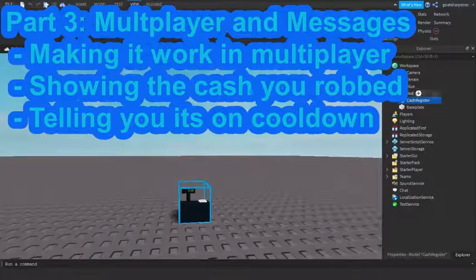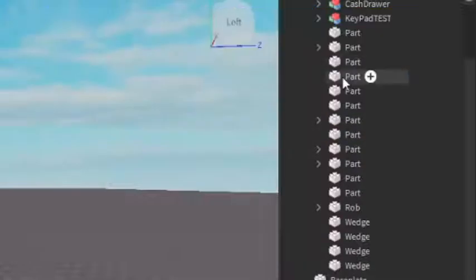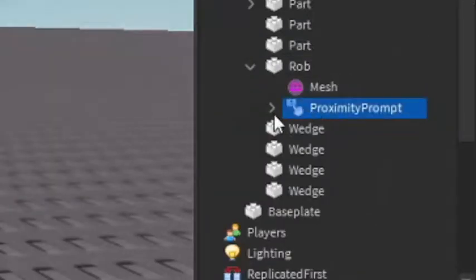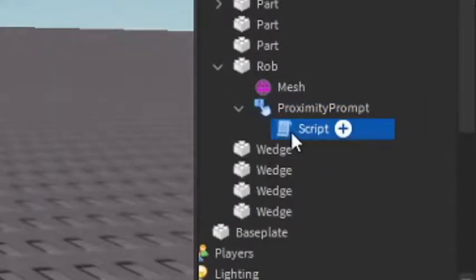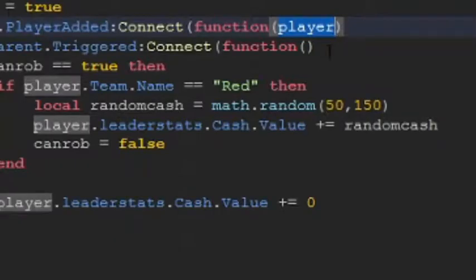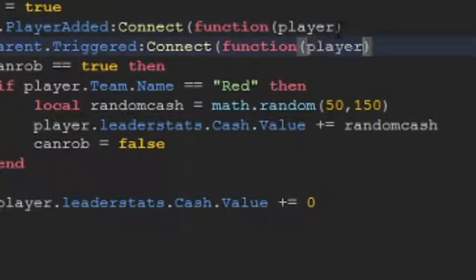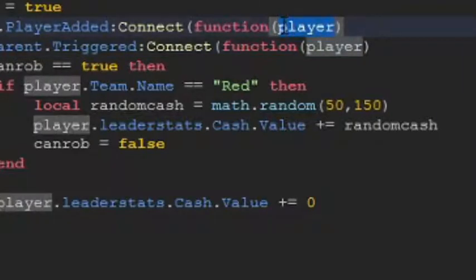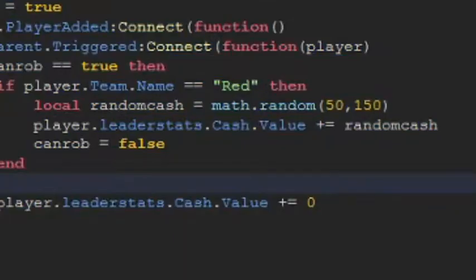So yeah, so first let's make it work in multiplayer. So just click on the cash register, and we put in a proximity prompt under the rob part. So make sure you just open the proximity prompt and find the script. So what we're going to do is, you see this player, we're just going to copy that, and we're going to put it in there, and then we're going to delete that, and it works for multiplayer now.